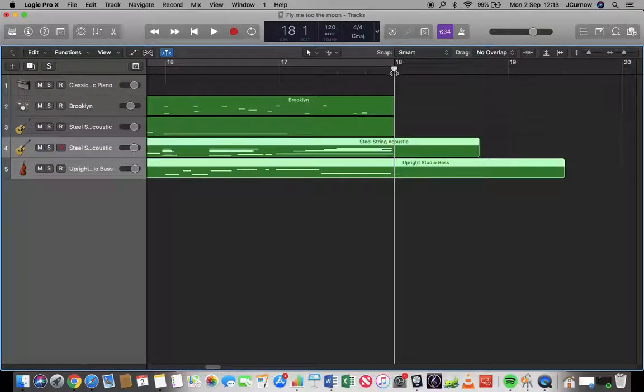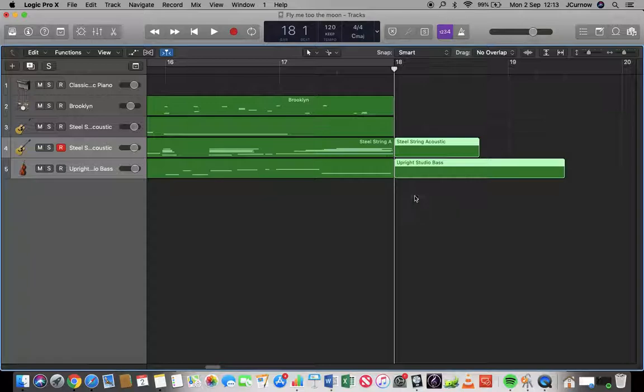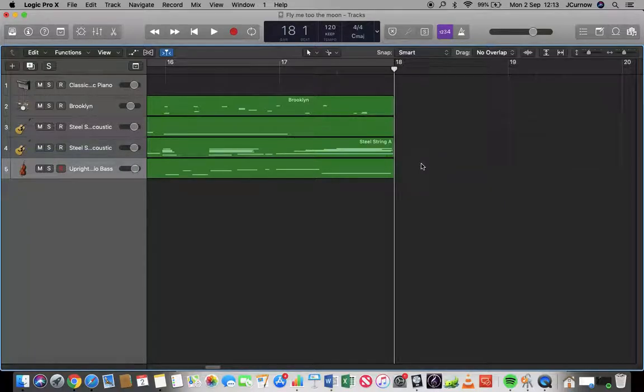So Command and T means split at playhead. My line here is what we call my playhead. That is where in the music I am listening to. So it moves along. That is my playhead. I'm going to put it right at the end of the music. I'm going to split at playhead by pressing Command and T. I have the two tracks that I want to split highlighted, and there, it's done that for me. So now I've got these two and these two. I click that one, delete, click that one, delete.